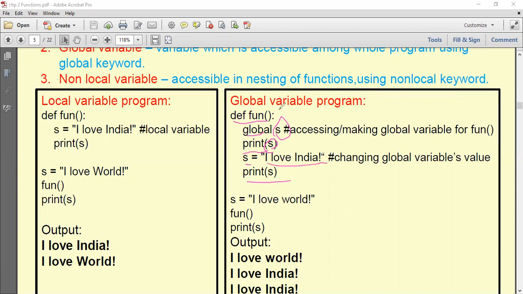Now, let's go out. When I go out, I change the value of s to I love world and I'm calling fun. Now, when fun is called, it goes here. A global s is created and I'm printing s. That time, what do I print? Whenever my global s is created, it's the same s. So my s is I love world, and when I'm printing s, I love world will be printed.